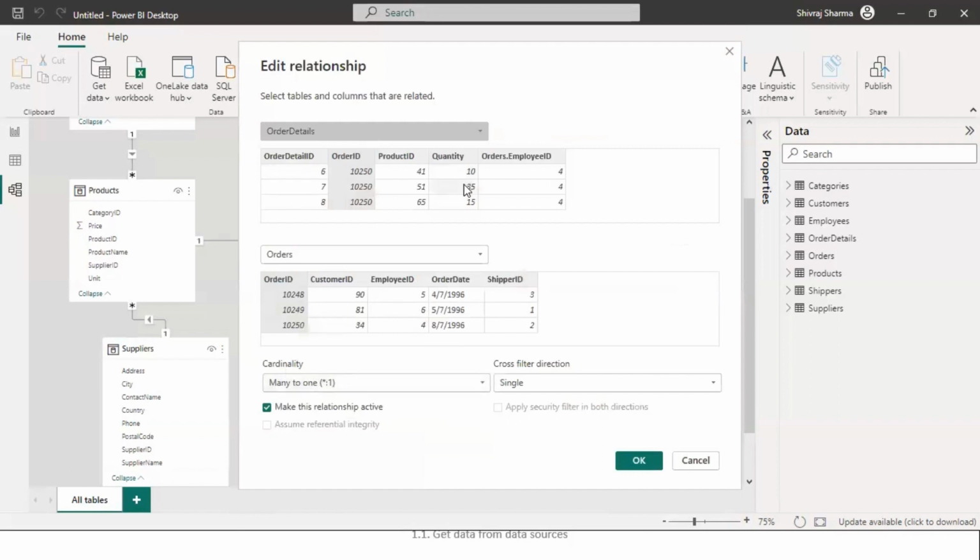So here you have the order details and this is your orders, right? Order IDs are connected, that is many to one. What is this basically? Here you can see many is related to order details and one is related to the orders. Okay, so if I interchange it, you will see a one to many connection, right? So how does it work? What does it mean?